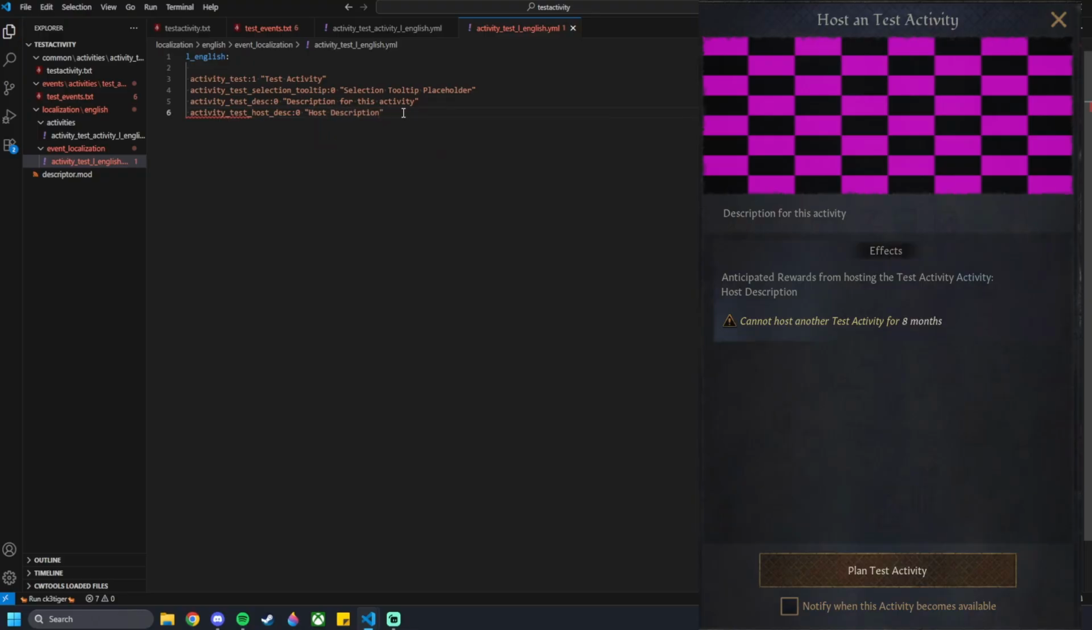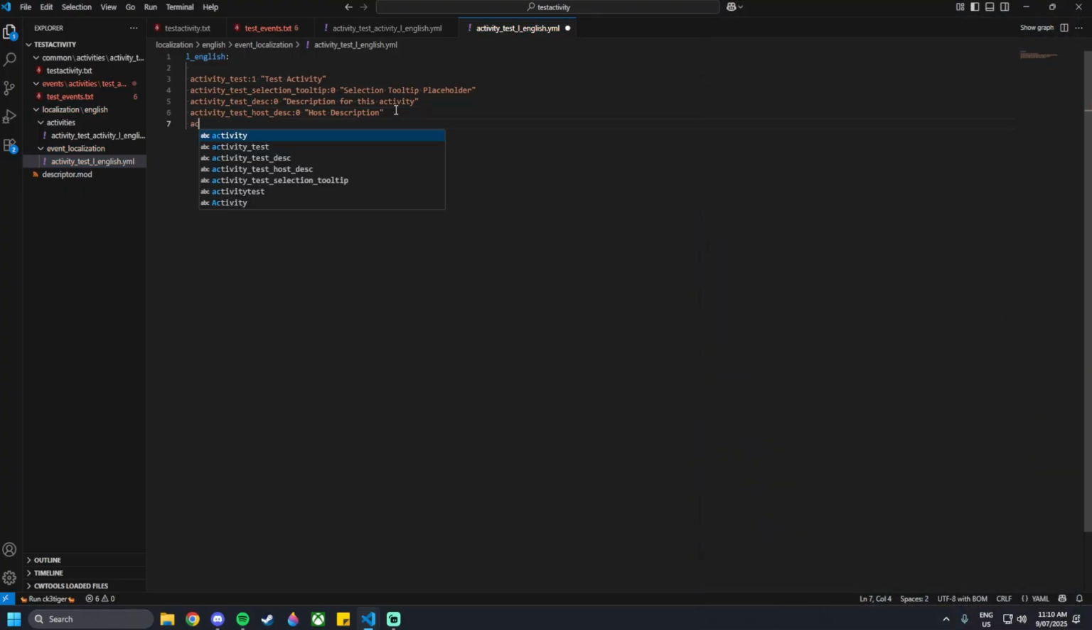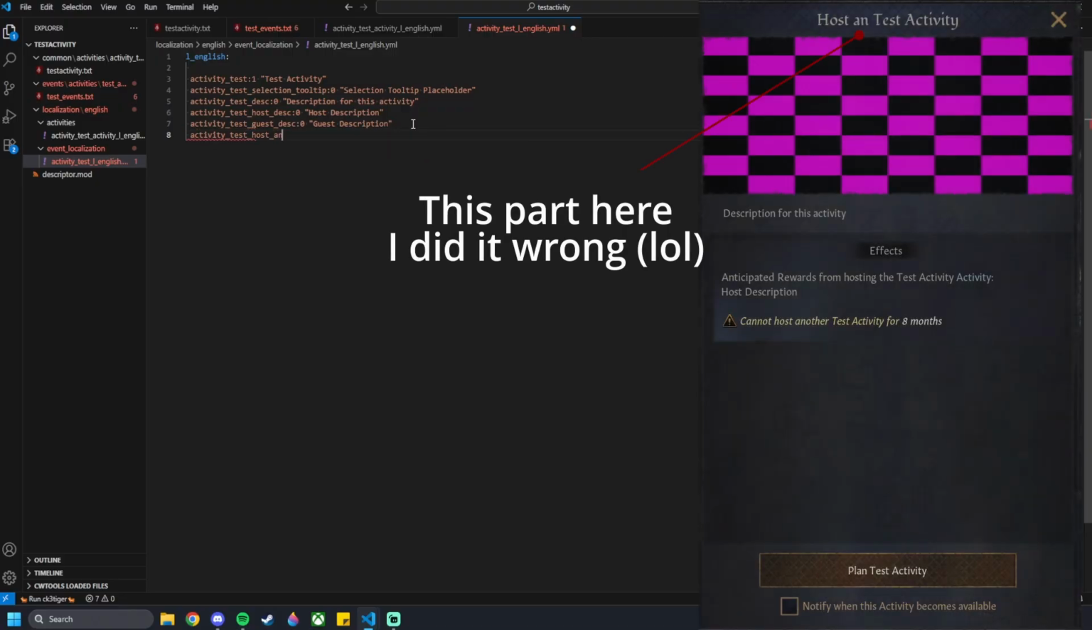So this is the description for the host when he's going to be hosting the activities. And then we've got activity_test_guest_DESC:0, and then the guest description of this activity. And then below that, we've got activity_test_host_n_and_a:0.